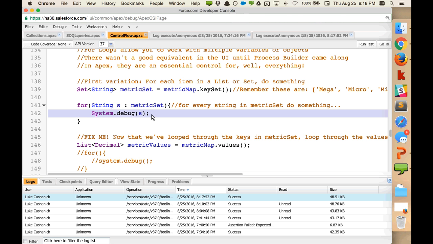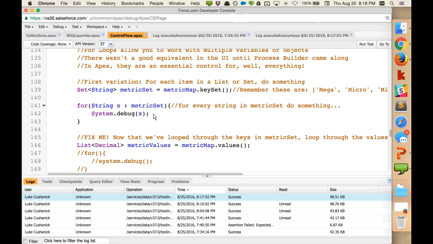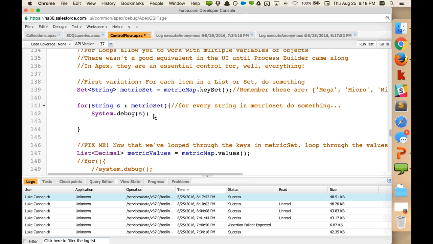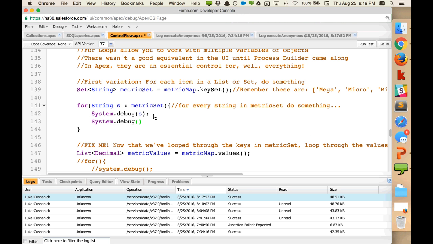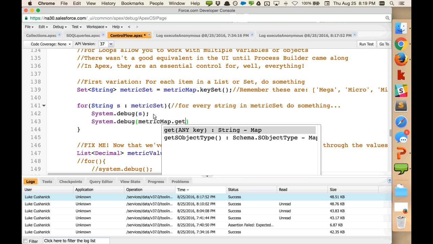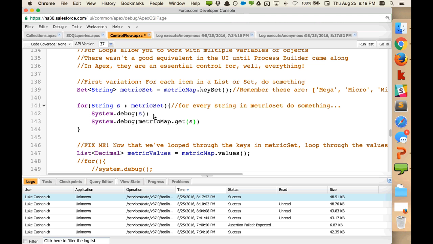In this case, all I'm having it do is just a debug, but we could do any other types of actions in here. If we wanted to, say, get the value for each one, I better do a system debug so we have something to see here. I could say metricMap.get, and then I give it the particular key.